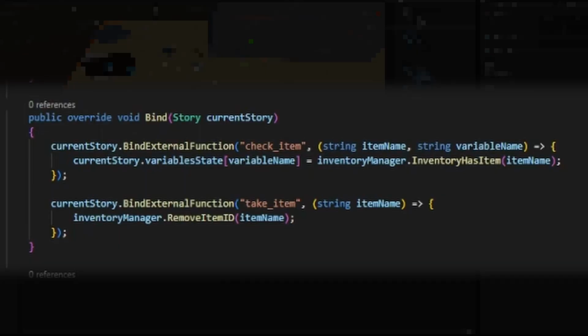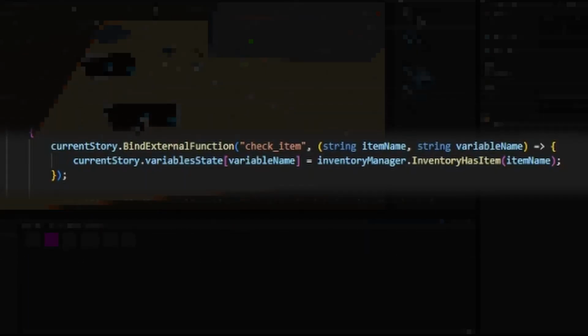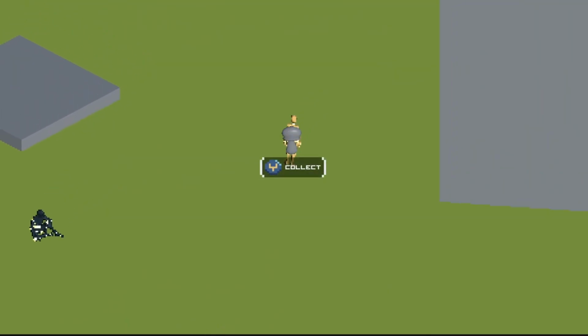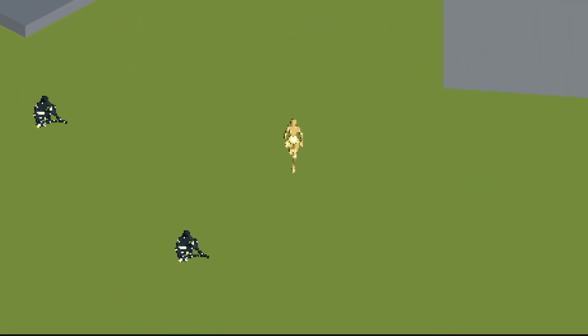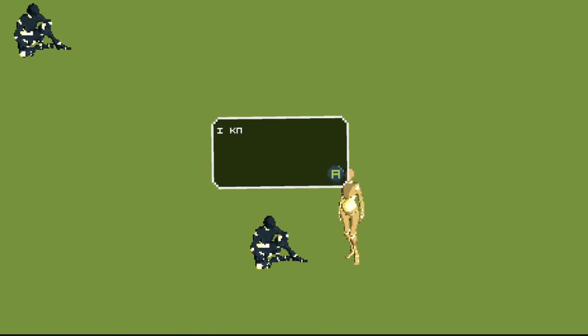In our C# code, we can bind the external functions. For example, the check item function is bound here, and then it interacts with our inventory manager to see if the inventory has the item it is looking for. The take item function works similarly, where it just removes the item referenced from your inventory. This is a very efficient and effective way to be able to interact with characters in dynamic ways, combining Inc scripting language and our C# Unity code.